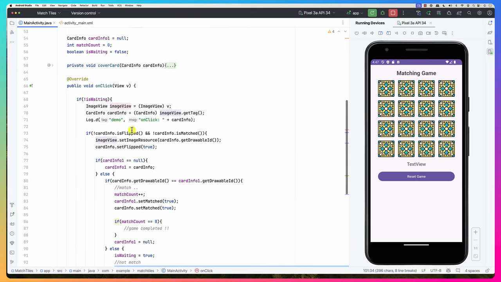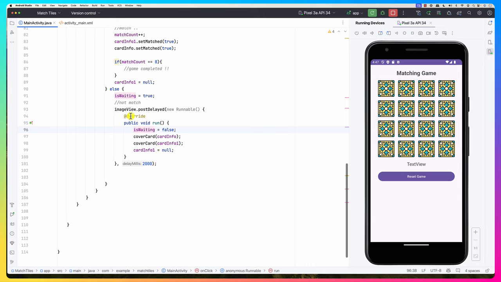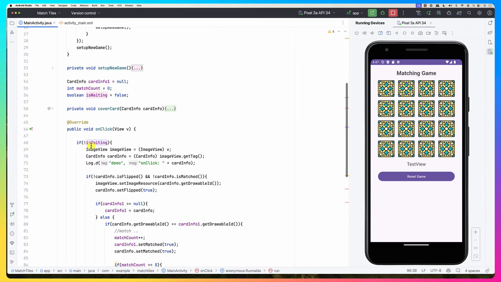And this means that when the user clicks on any of the tiles at that moment, nothing is going to happen because is waiting is true, and here you are looking for a false. So basically, it's not going to execute. So let me show you this.